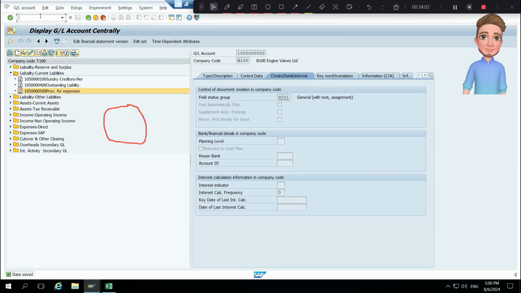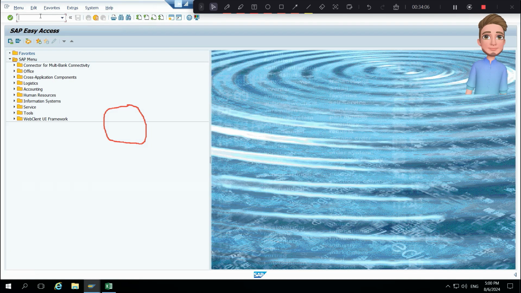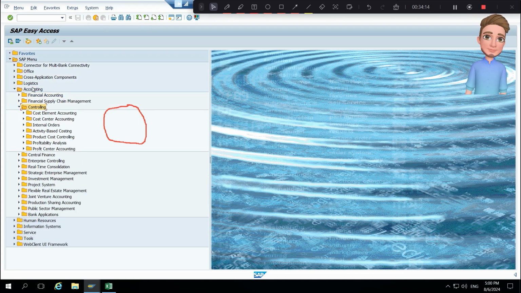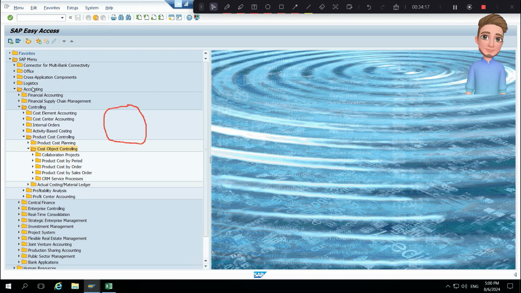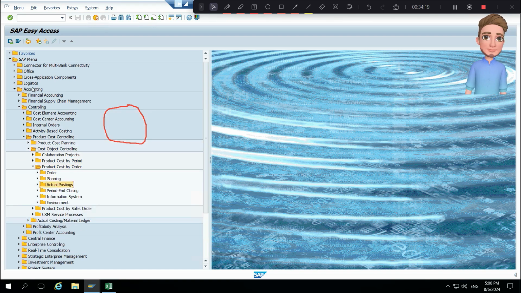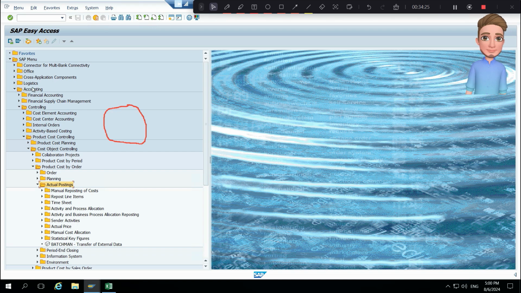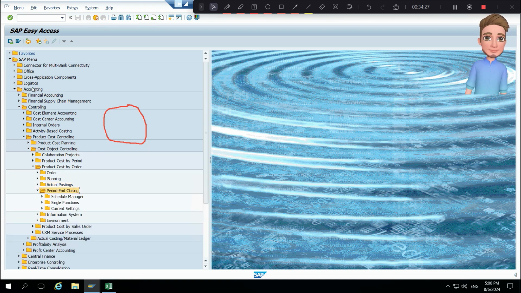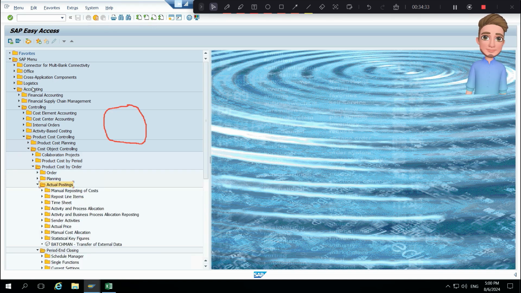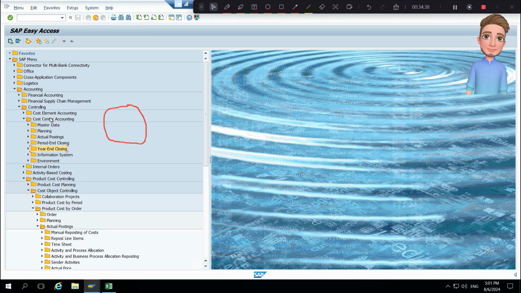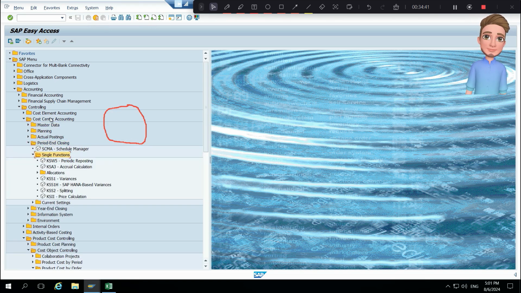Go to SAP easy access menu /n. First thing that you have to do is splitting. Just like you did planned cost splitting, you have to do actual cost splitting. Go to controlling, product cost controlling, cost object controlling, product cost by order, period, and actual postings. No, KSS4 would be in single functions. Let me go to cost center accounting instead. There you will get KSS4, period closing, single functions.